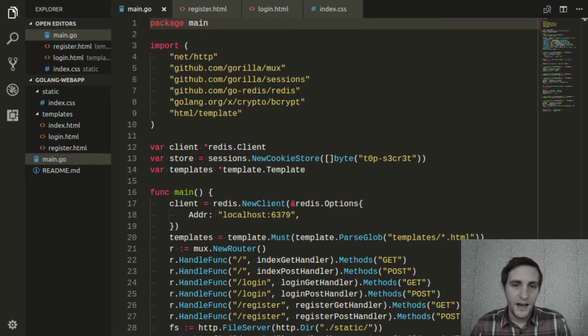Instead of doing that, I'd like to at least return a different HTTP status code with an error message. Also, for the login and registration pages, we can give the users a more meaningful response when they fill out the form incorrectly. Let's get started by opening the code we have so far.